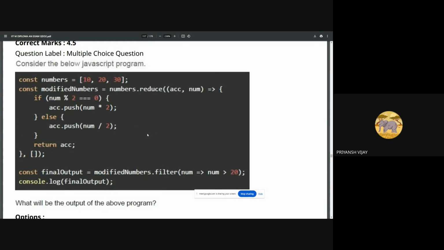So this is using reduce. And ACC for the first iteration, ACC will be empty. Then num. Num is 10. So how will this be used? This array, initially, this will be this. So let's use that.